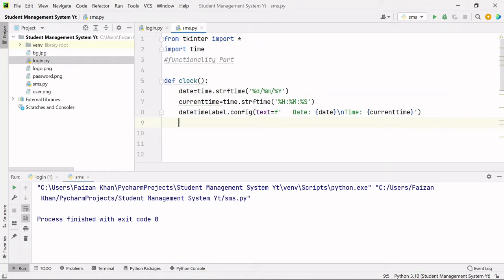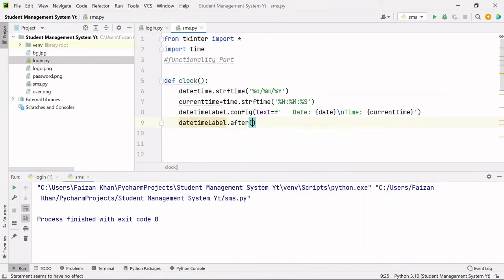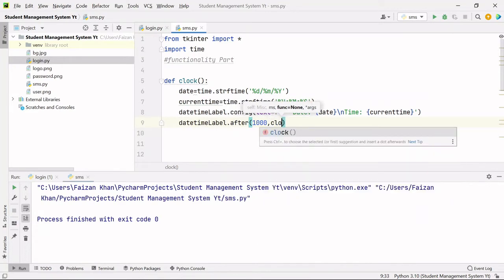So what I'll do, I'll write here date time label dot after. This after method is used to update something after some time. First thing here we need to mention the time in milliseconds. If you want to repeat it after 1 second, 1 second is nothing but 1000 milliseconds, right? So I'll pass 1000 milliseconds here, and after 1 second I'm going to call this clock function again. So I'll pass clock function here without parenthesis.